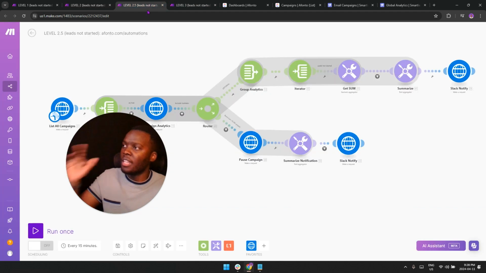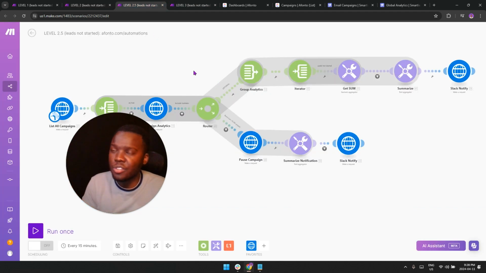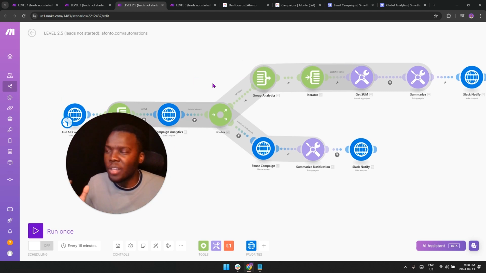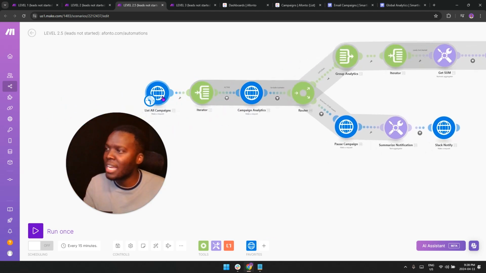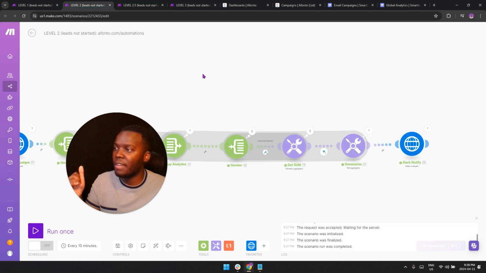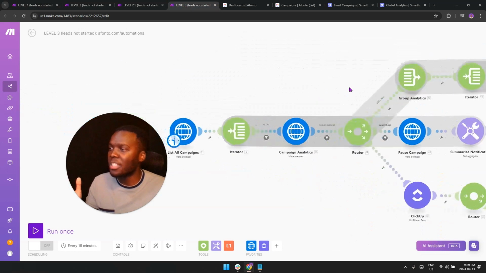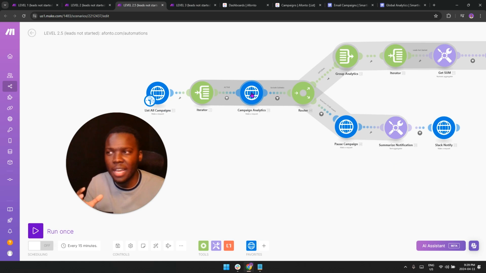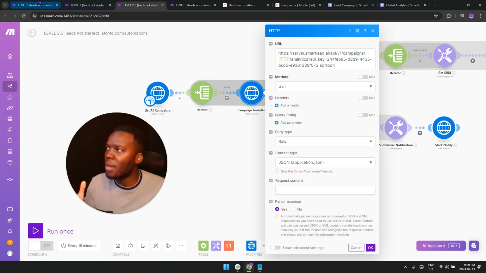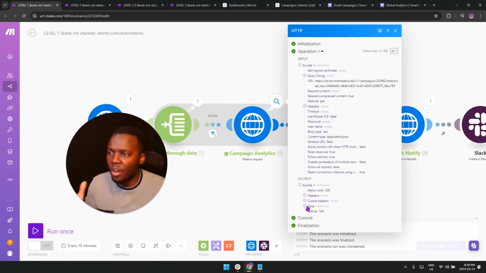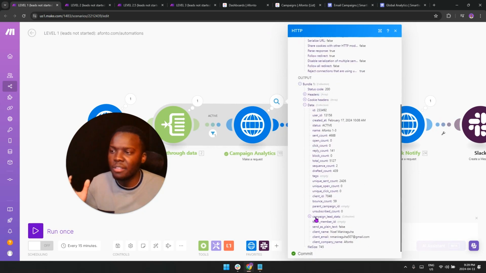Now, level 2.5 is not necessarily the exact same as the other ones. What this is showcasing is the fact that the very first 3 modules are the same regardless of whether you're in level 1 or level 2 or level 3. You're going to be using the exact same 3 modules. And so because you're using that, you already have this module that has displayed all of the analytics within the campaign.